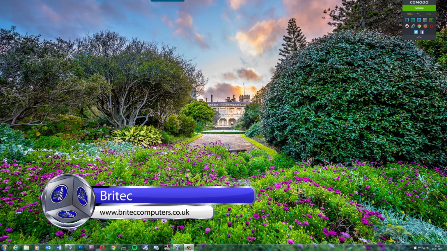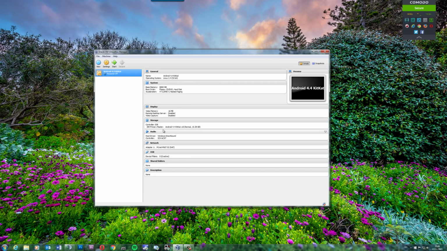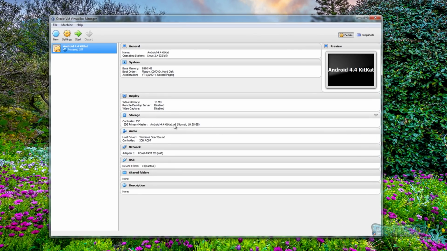In this one we're going to be looking at how we can install Windows 8 or 8.1 onto a VirtualBox. Now VirtualBox is a free piece of software that allows you to create your own virtual machines, i.e. virtual installations of operating systems from your desktop. First off, you're going to need to have VirtualBox installed, and you're also going to need a version of the operating system that you want to install onto it.